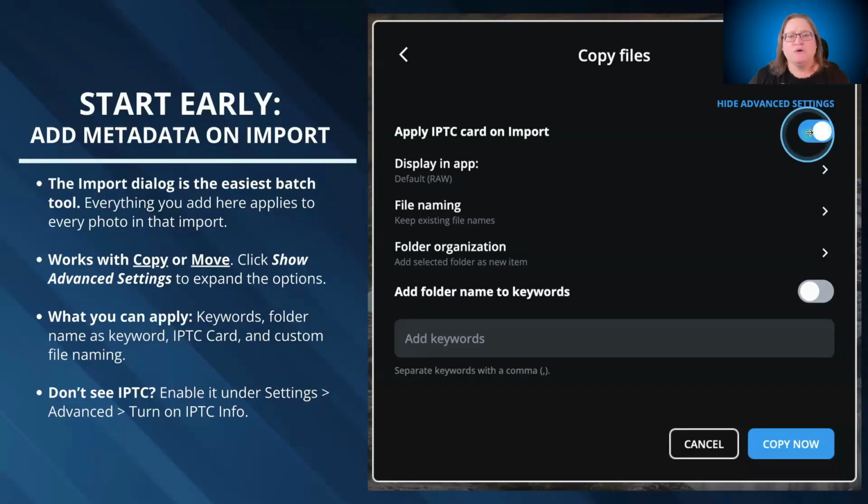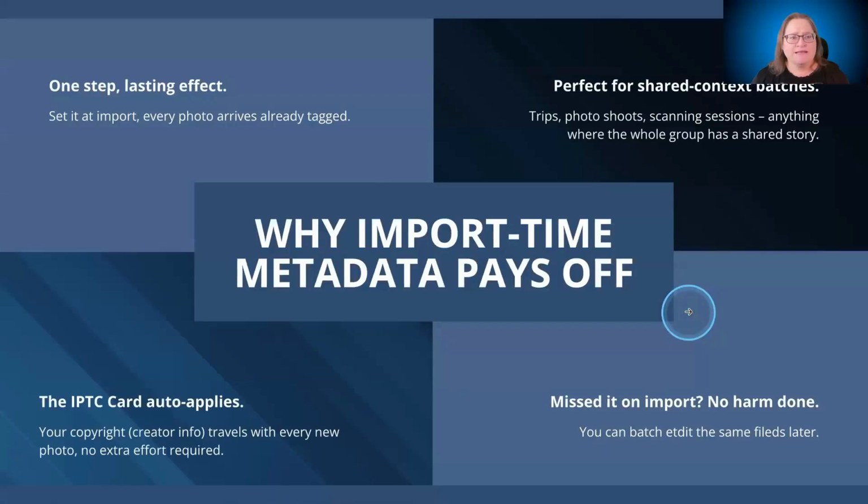So this is what you can do just on import. Before those pictures are ever inside Mylio, you can add a lot of information. The reason why this is so important is because it's one step with a lasting effect. Every photo arrives in your library already with some context. And it's perfect for shared context batches. So a trip that you took, a specific photo shoot, a specific project you're working on, anything where the whole group has a shared story. When I add keywords and things like that to an import, I do try to keep it high level.